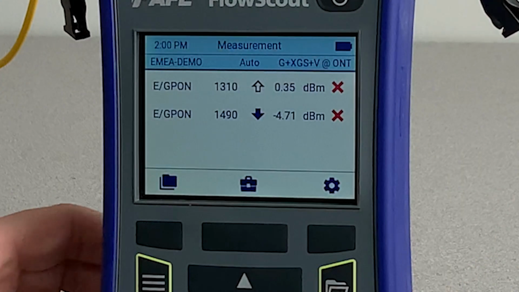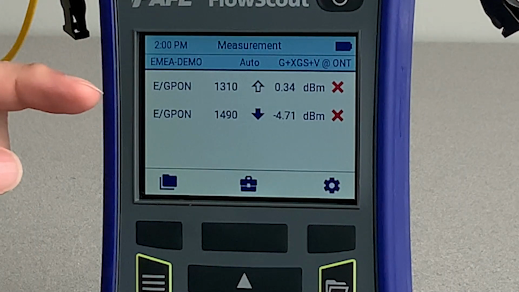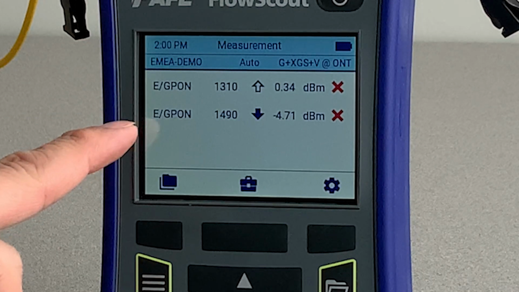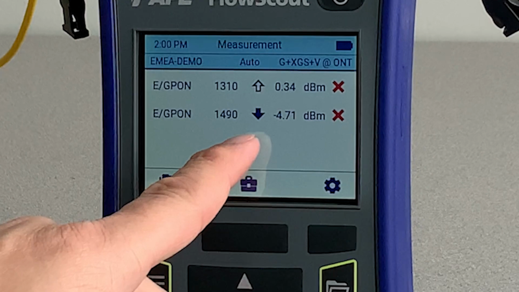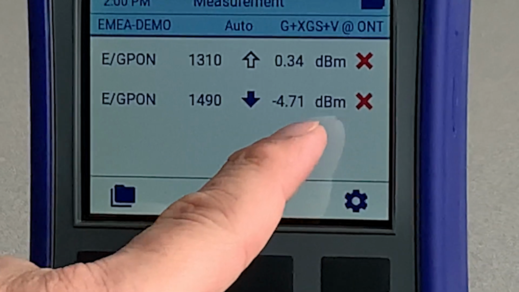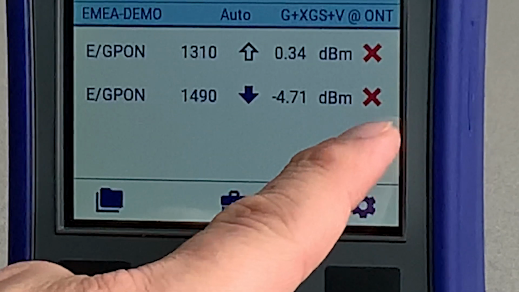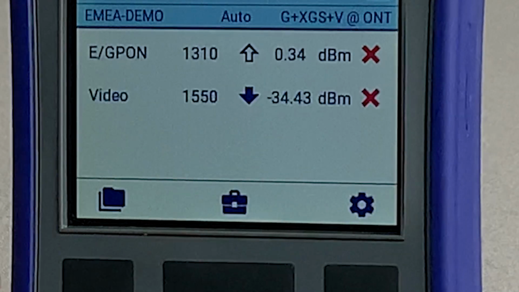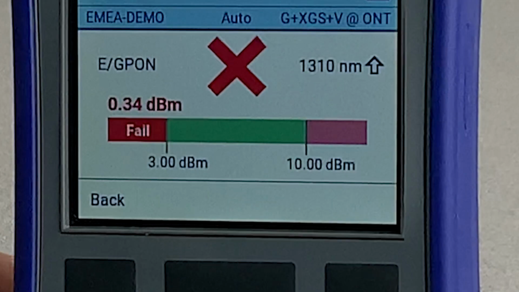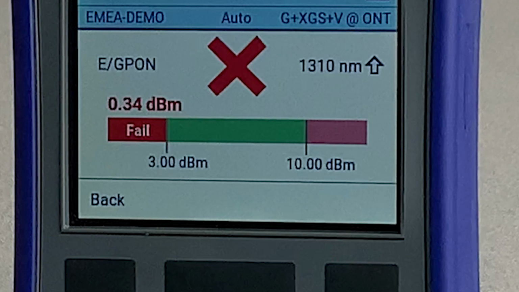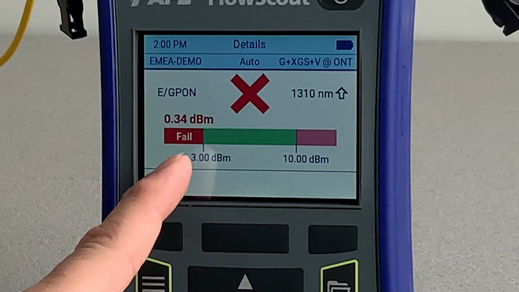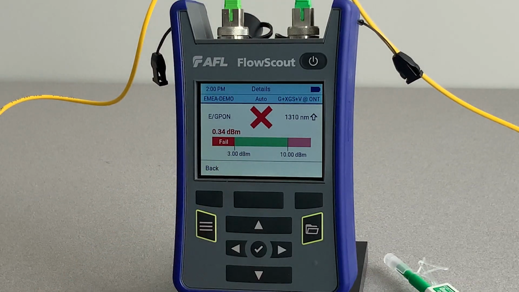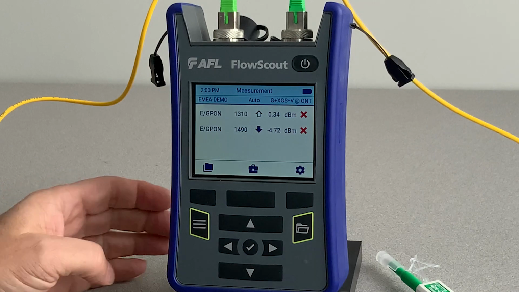So let's dig down a little bit further into the results. The unit will show you, or interpret, the PON type, the wavelength, the direction of the traffic, your value in dBm or microwatts, and then whether or not it passes or fails. And then I can dig down even further and see where in the range of that limit my signal falls. In this case, we don't have enough power, so it fails. So it gives me a good, easy overview.